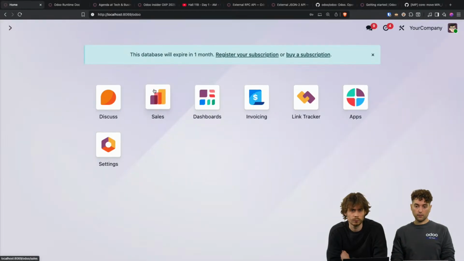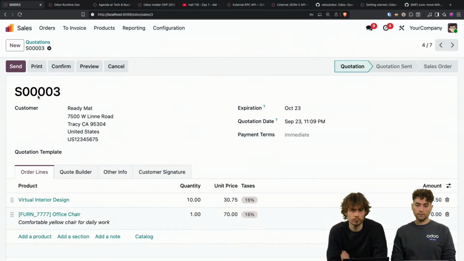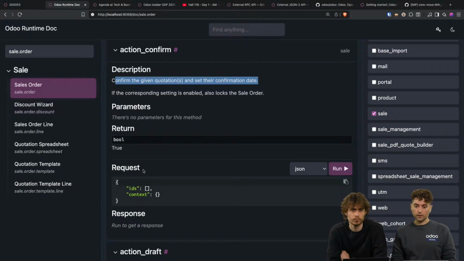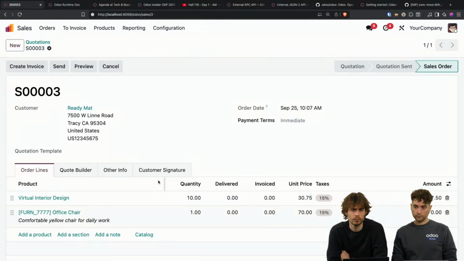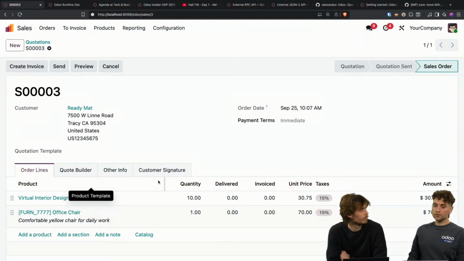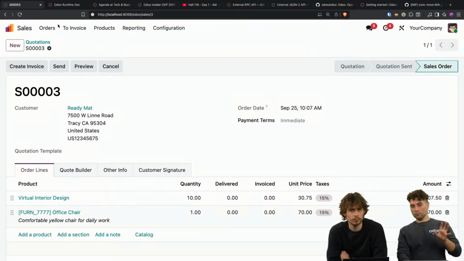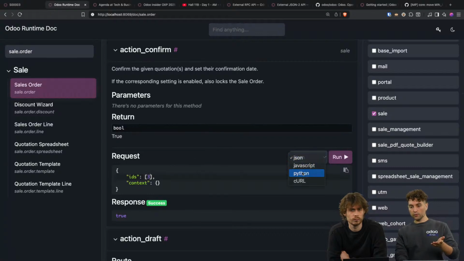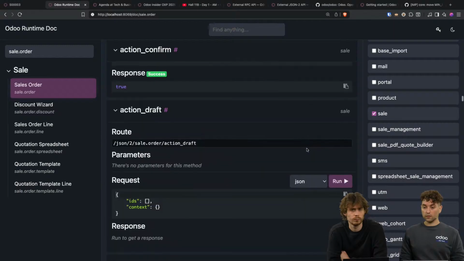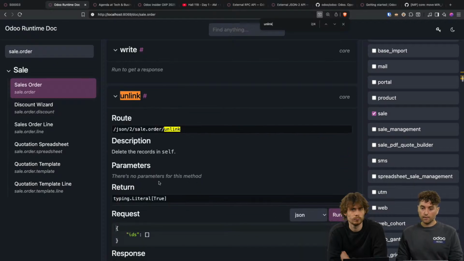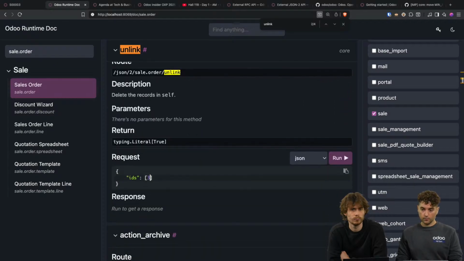Let's do a proper example. We have a quotation here. I get the ID, which is 3, and then I can choose which ID we want to confirm. Run. Response success, and if I refresh, the quotation is confirmed. And I also obviously can get the code for this one as well, for this type of code. Very interesting, very dangerous, because I can also do something worse. And I put ID free.